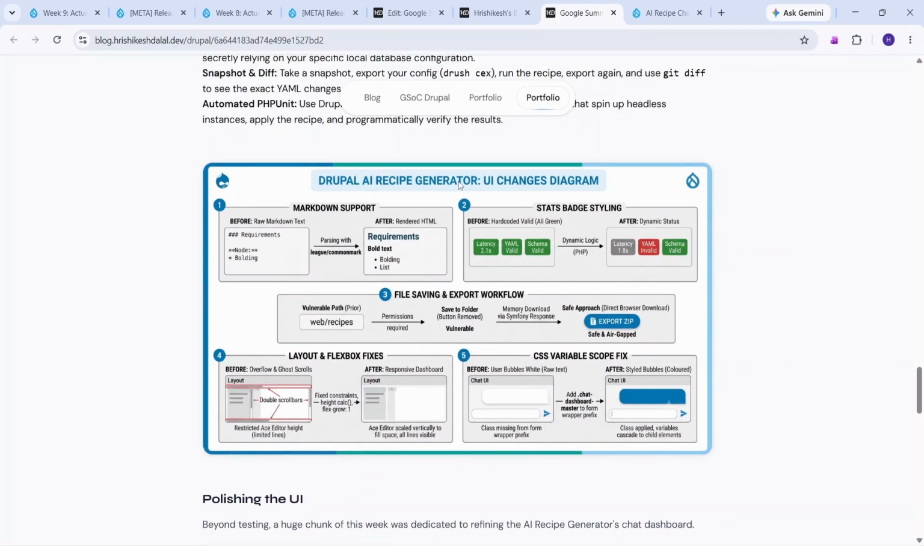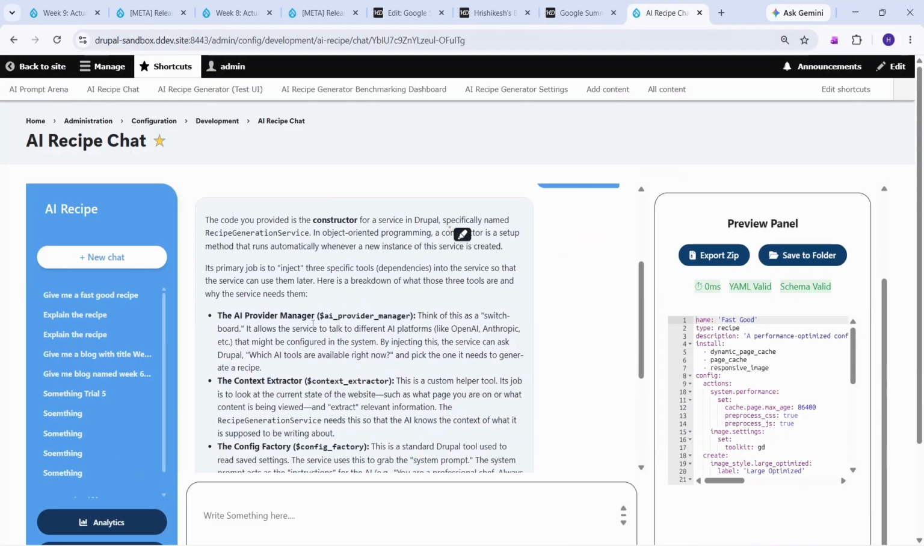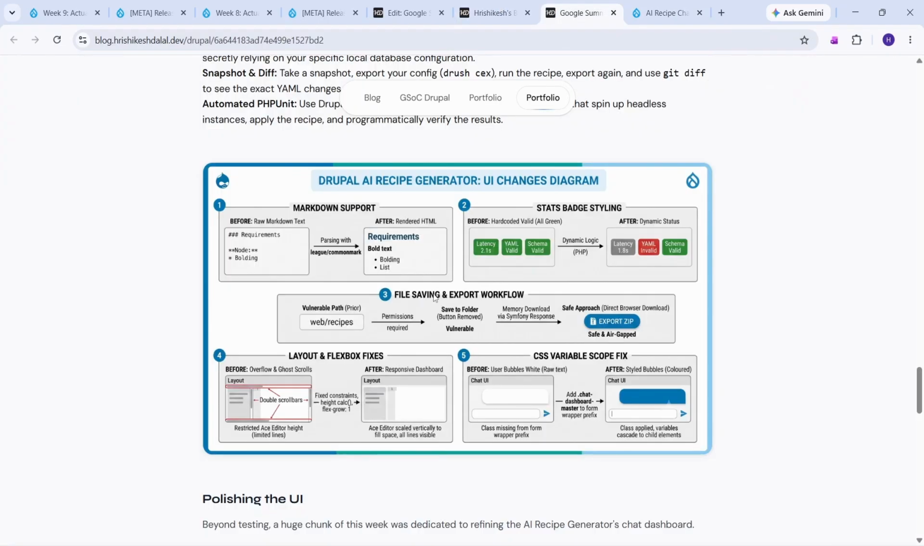So that makes it the Drupal AI recipe generator. Now, coming back to our final UI changes, we added a bit of markdown support. As you can see, there's beautiful markdown here. Initially, it was not that good. If you have seen my earlier blogs, it didn't used to make text bold or anything like that, but now it does. This is because we installed another dependency for that.